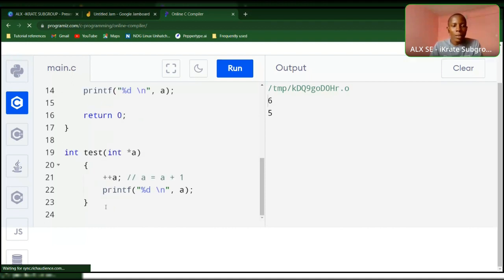So there's our function. Currently, we are telling the function that we are going to pass a pointer. We are no longer passing the variable. We are passing a pointer.